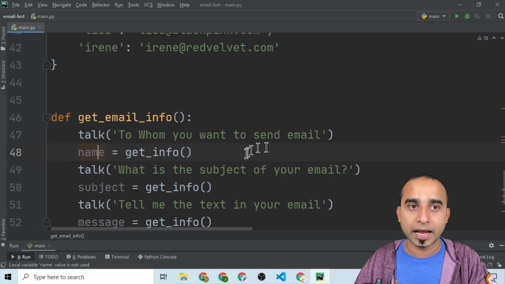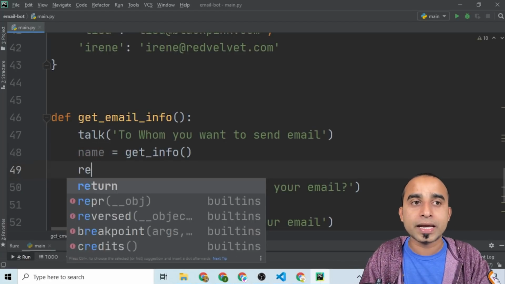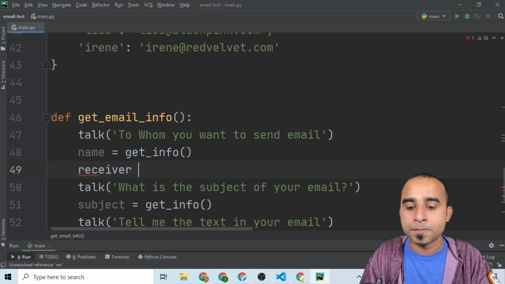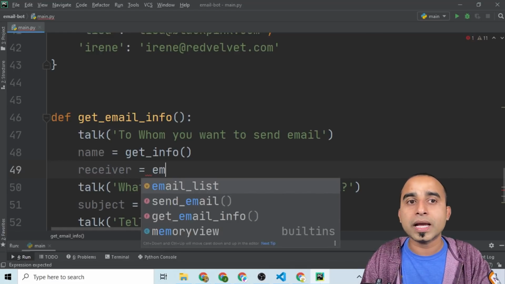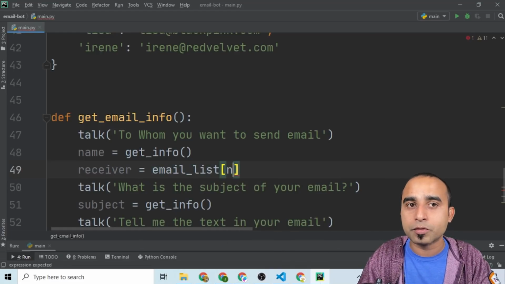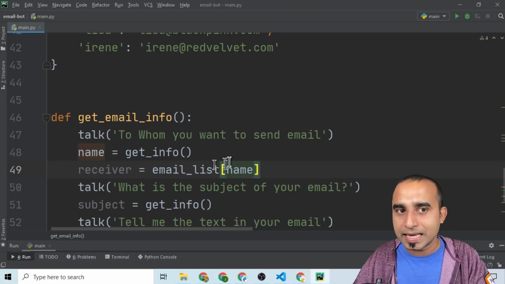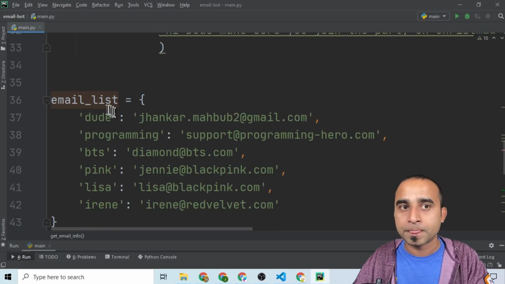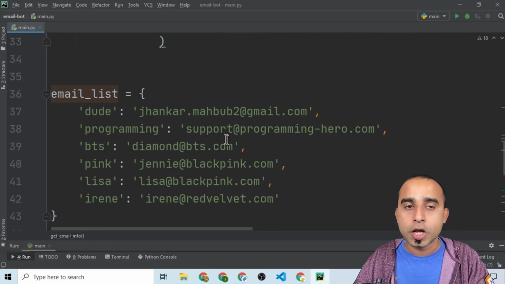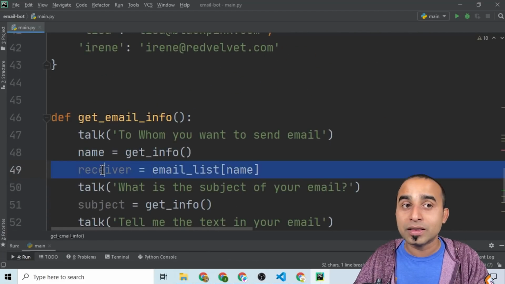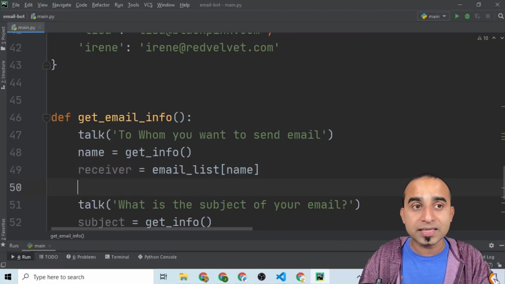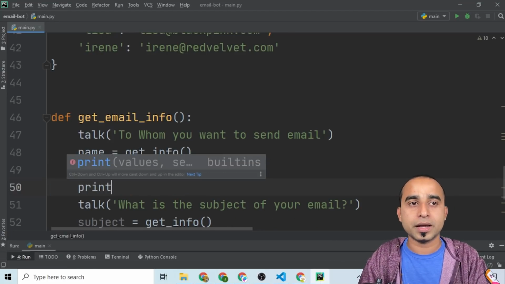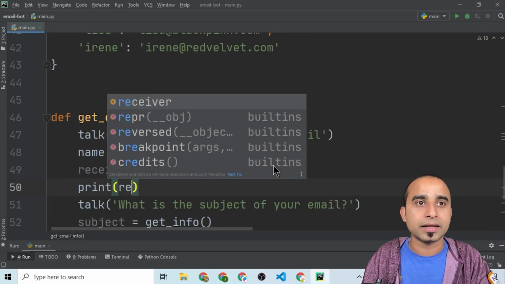So here, this is the name. All we need to do is create a receiver, and the value would be: go to the email list, in the third bracket provide the name. So it will take the name, go to the email list and search for that name here. And if it finds that name, it will give you the receiver. And to test it, you can just print the receiver, something like this.